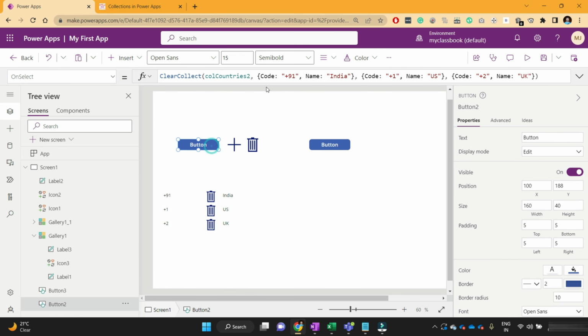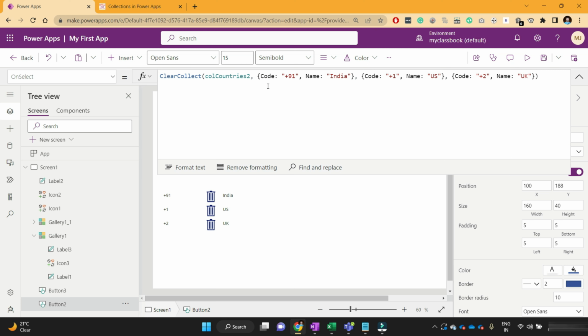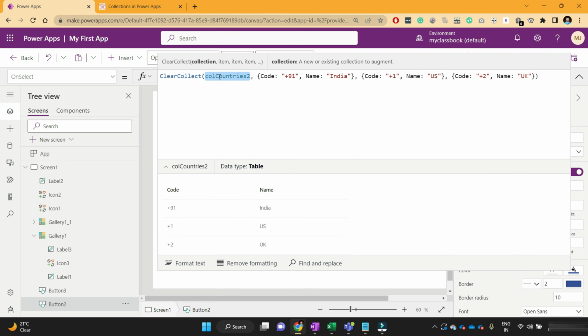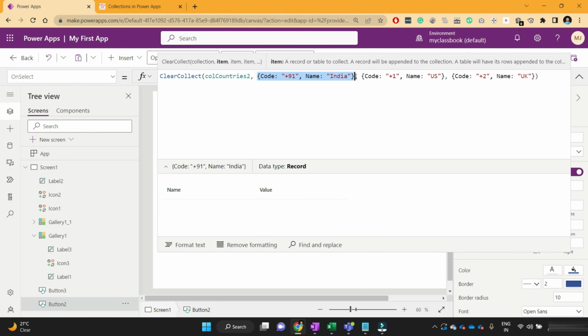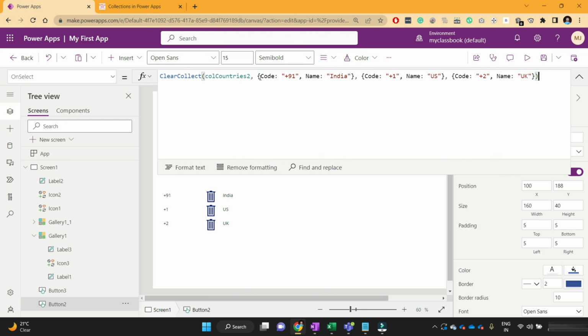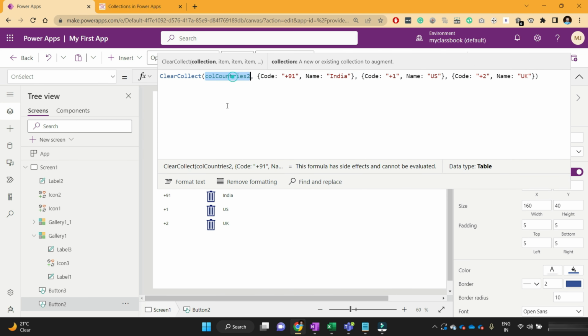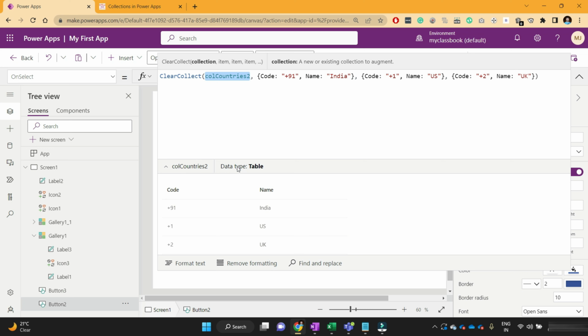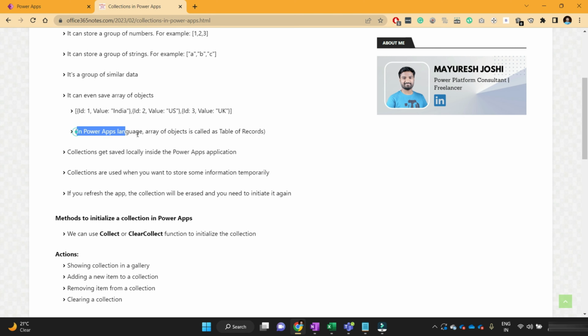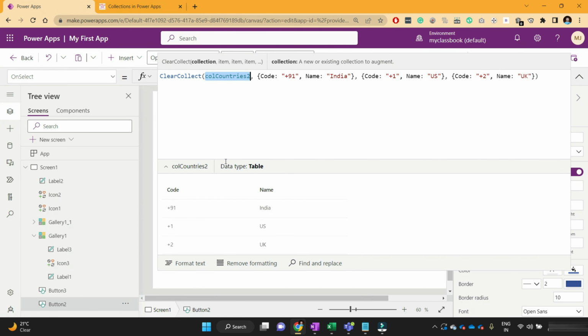So the basic idea behind this explanation was that we cannot only store the numbers or strings inside a collection, but we can store the records. So this is a collection of records, and you see that the data type is now a table. So as I said here, in Power Apps, array of objects is called a table of records. So here you can see its collection's data type is table.